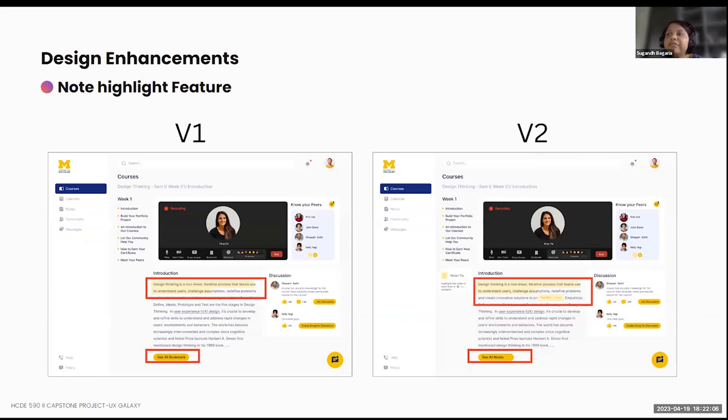In the note highlighting feature, in version 1, based on the usability testing, the users didn't even know that they could highlight the note. And there was also inconsistency in the wording which we used. Like on the left-hand side panel, you can see we've used the term notes, and we have also used bookmark. So in the usability testing, they were confused, like, is it bookmark or is it notes?